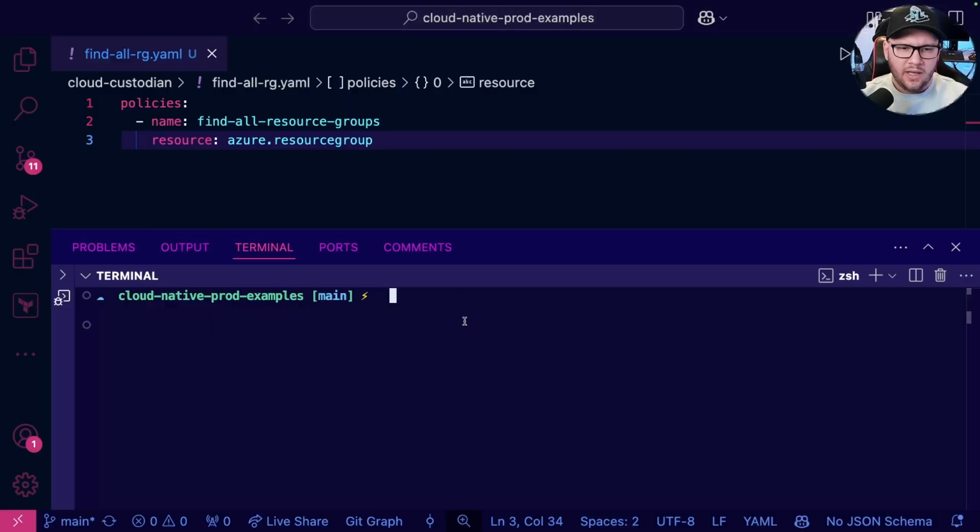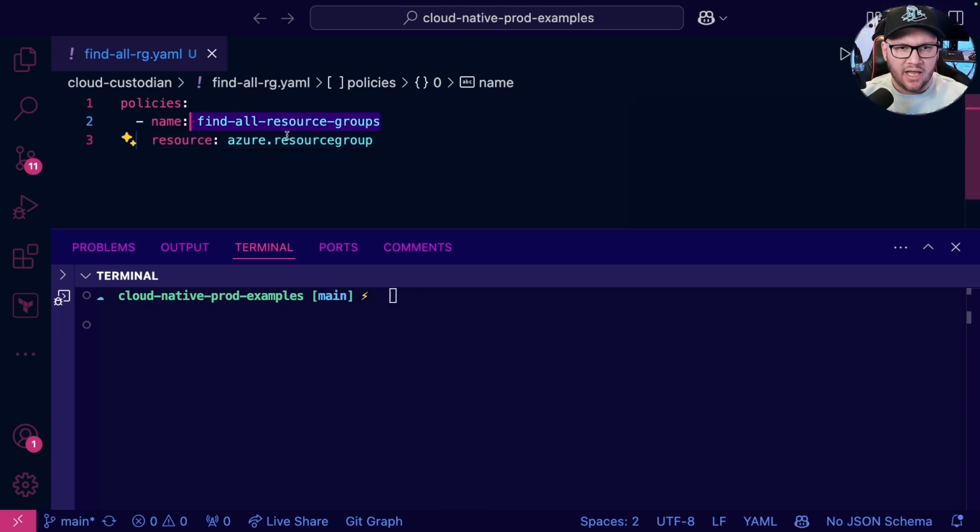All right, let's go ahead and get started on a really basic policy. So the name here is find-all-resource-groups. You have to put the hyphens here instead of spaces or dots or something like that. And then the resource. So this is calling upon, from an API perspective, when you call out to Azure and you're specifying objects. So in this case, you're calling out to Azure.resourcegroup.